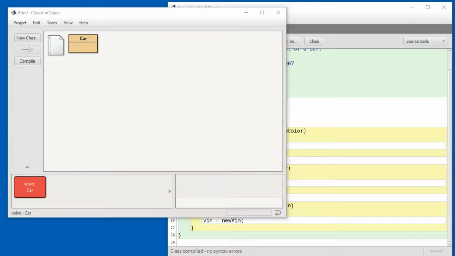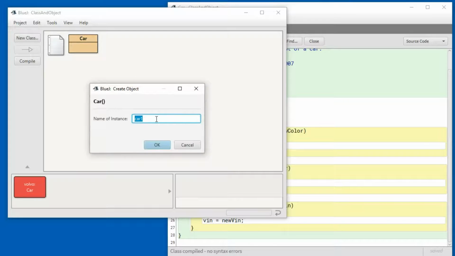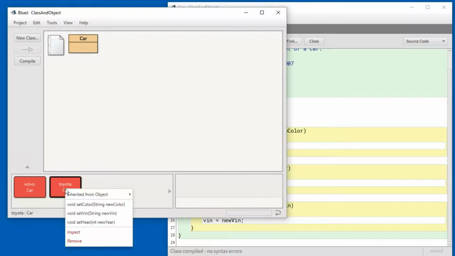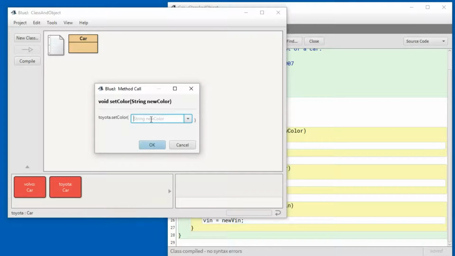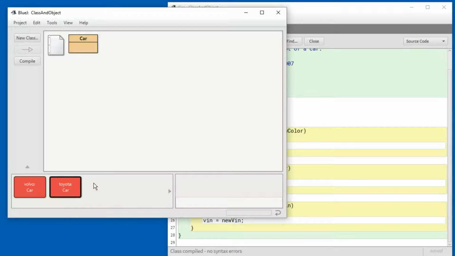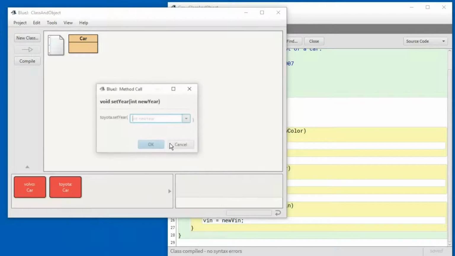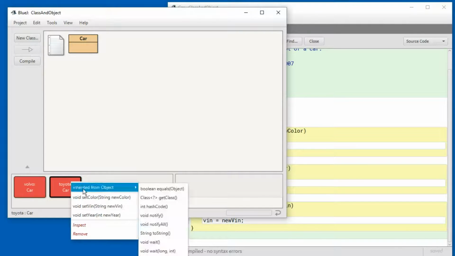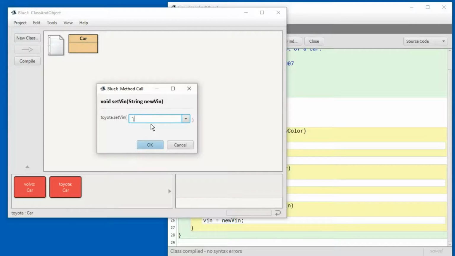Let's create a new object. We do the same thing again. We go into new car, and this one is going to be my Toyota. And let's set that one up. Color of my Toyota is gray. And it is brand spanking new from 2017. And the VIN is J123.